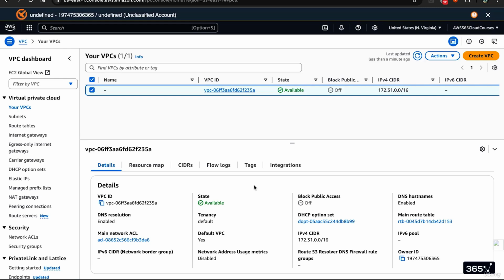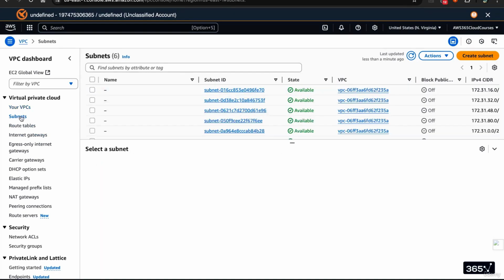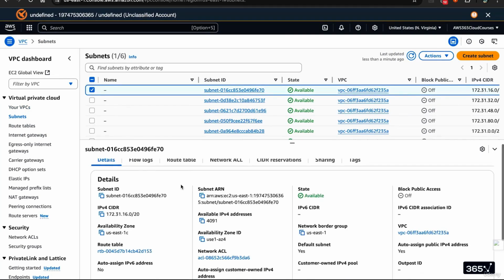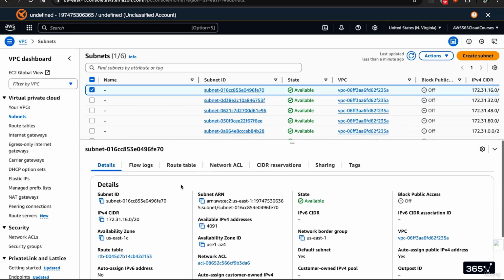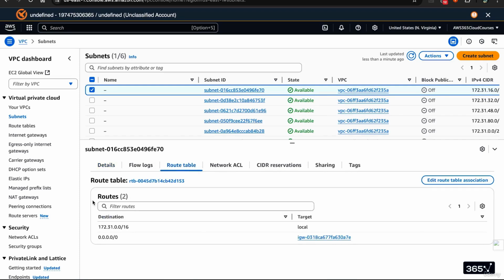Now, click on Subnets. Check on any of the subnets to view their details. We will talk about route tables in the next lesson, but for now, please click on the Route Table tab to view details on the route table attached to this subnet. Take note of the destination 0.0.0.0/0 with a target starting with IGW or Internet Gateway. More on that later.